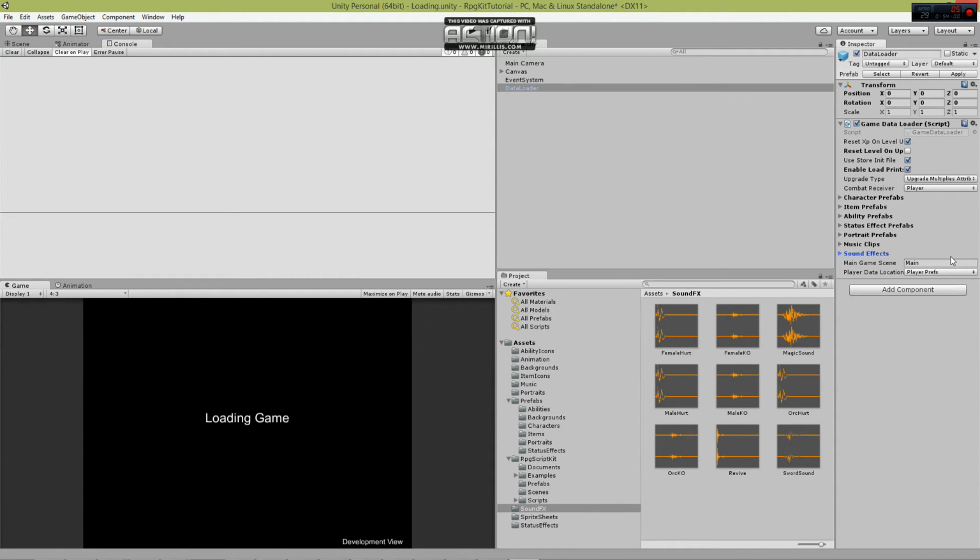So you'll also see here that we have main game scene. This is the scene that will be loaded once the data loader has completed importing all of the content. So once everything is done loading, we're going to go to this scene right here. And since this is what we've already got from our examples folder, the example scene, we don't need to change it. The player data location.